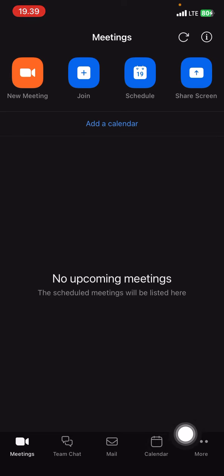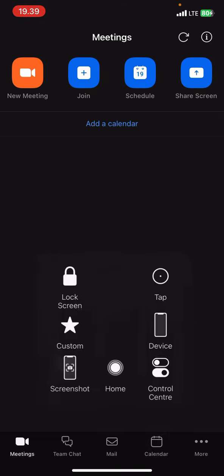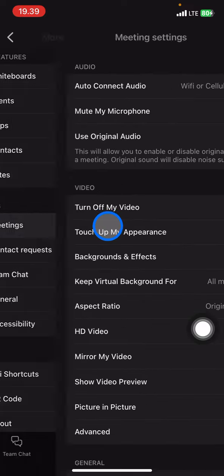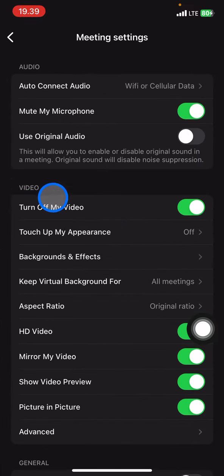There will be five sections. You just need to go into the three small dots and tap it, and now you just need to scroll down until you find the settings box, and then you just need to click Meetings. Now you just need to focus on the video option and click this Background and Effects.